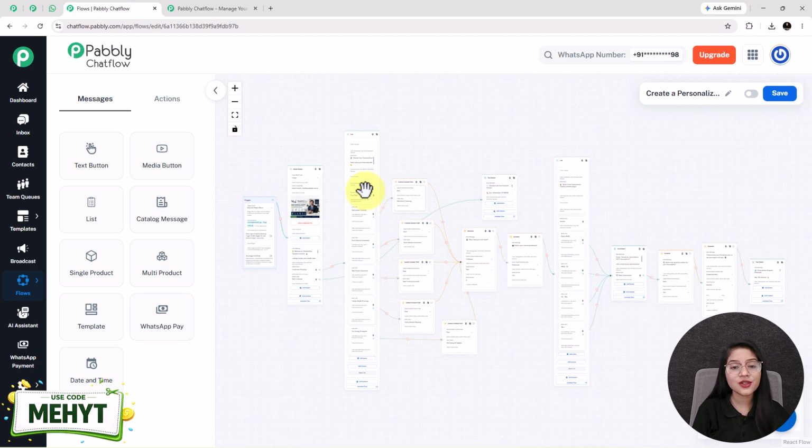So this is how easily you can create a WhatsApp chatbot flow by using a simple drag and drop process. After the completion of your flow, you have to click on the save button and make sure to enable this toggle. If this toggle is enabled, then only your chatbot works.